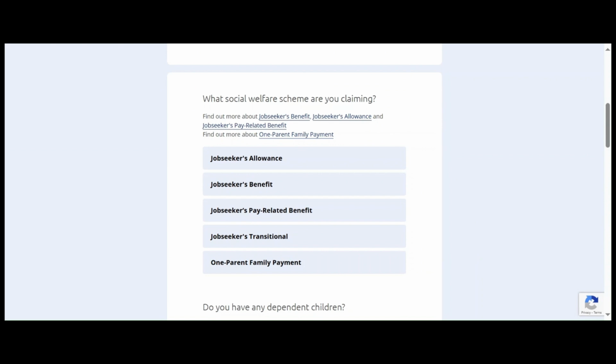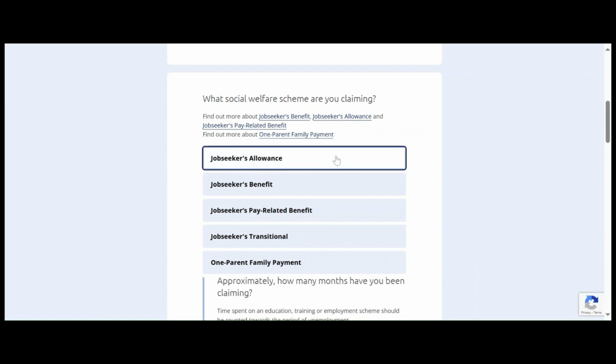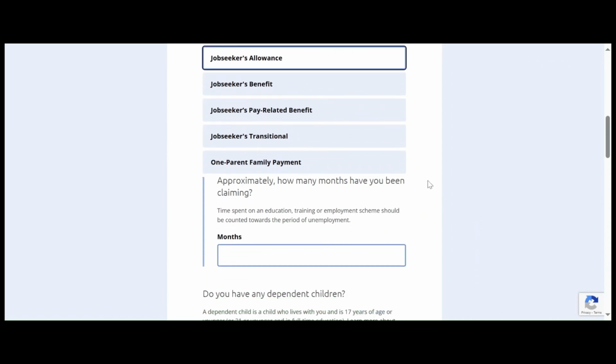The first question asks, what social welfare scheme are you claiming? So in this scenario, I am going to use a married couple and a family of four as an example. So I am claiming job seekers allowance for my wife and my two children. So I'm going to select job seekers allowance from the options available. You can see the follow-up question then, approximately how many months have you been claiming? So I am on job seekers allowance for 12 months.